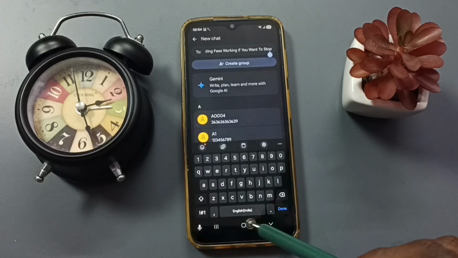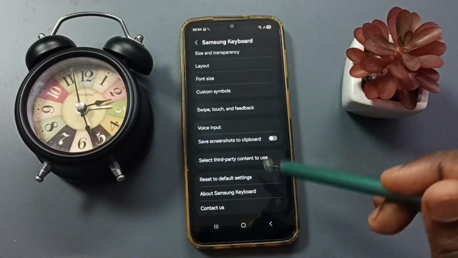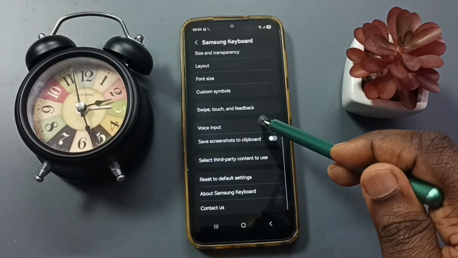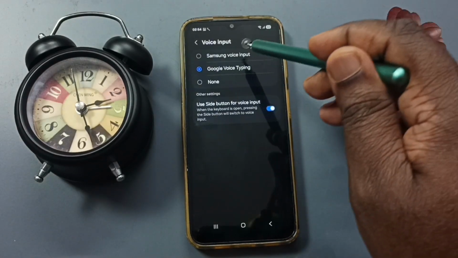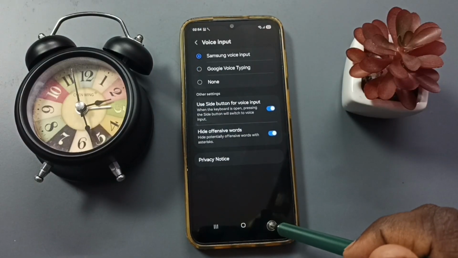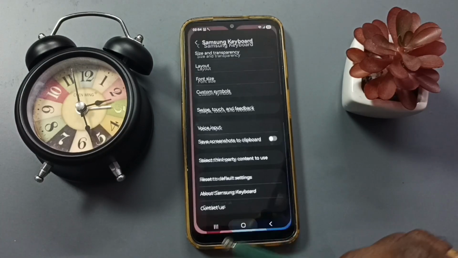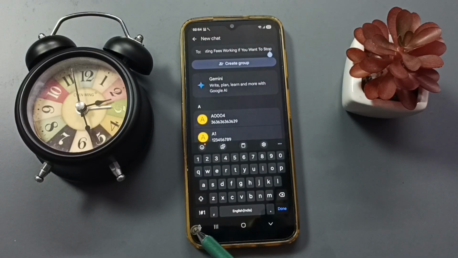voice input. Again go to settings and go to the Samsung keyboard settings, then tap on this voice input. So this time I am going to test the Samsung voice input engine. Select it, done. Then go back to the messages app. So now here we can see the microphone voice input button of the Samsung voice input engine.